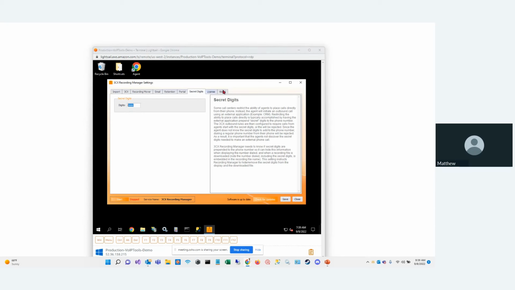And then, of course, license and the about screen. So that, in a nutshell, is Recording Manager. We've got a lot of feedback from people who have used our tool. We have customers that have 6, 8, 10, 12 million recordings, and they're still able to go into Recording Manager and find the recordings that they want.